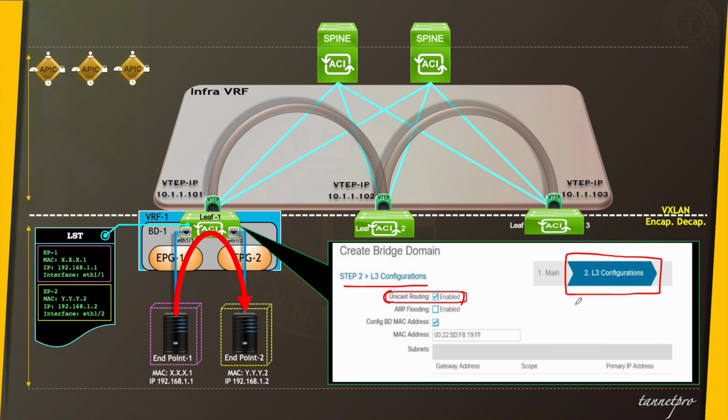Otherwise, there is no way to push the subnets you have configured in the bridge domain, and there is no other mechanism to learn these IP addresses using your header on the data plane. So you always have to enable the unicast routing under the bridge domain. So let me explain more on that part.